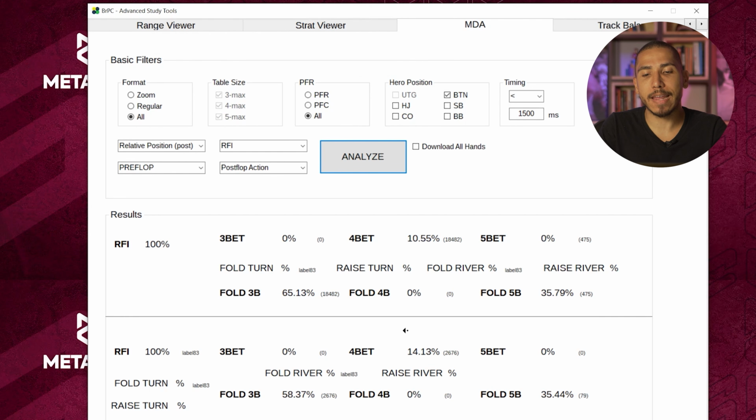When people take very quick timing to act, basically they have a slightly stronger range. You see they continue more often and they 4-bet more often. And what about those very long timings? Time Mojo used 9 seconds. Let's use 9 seconds ourselves here and see what the program spits out.